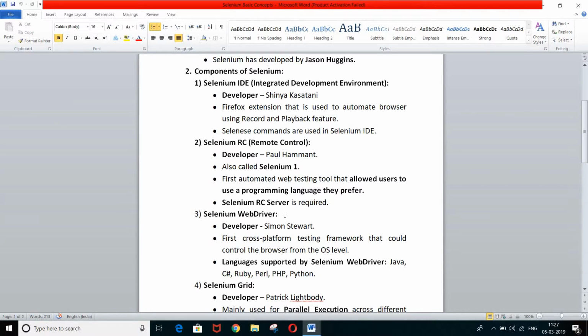Now let's move toward Selenium WebDriver. The developer is Simon Stewart. Guys, this is the first cross-platform testing framework that could control the browser from the OS level.